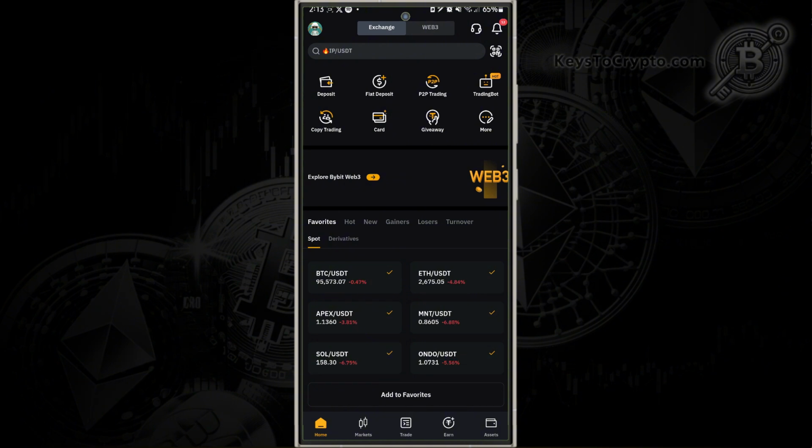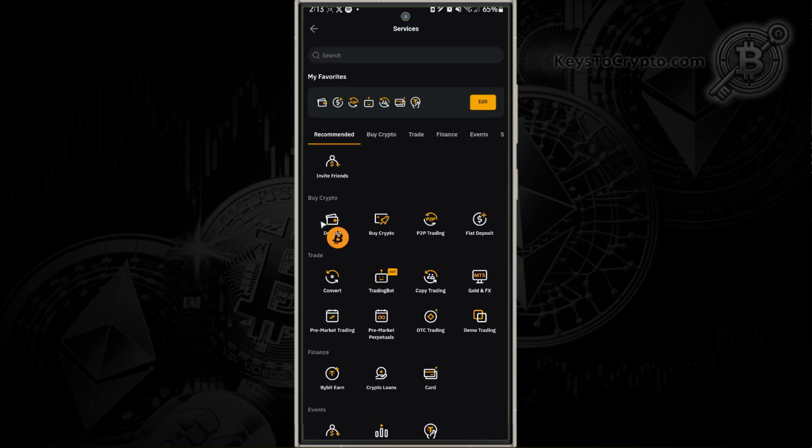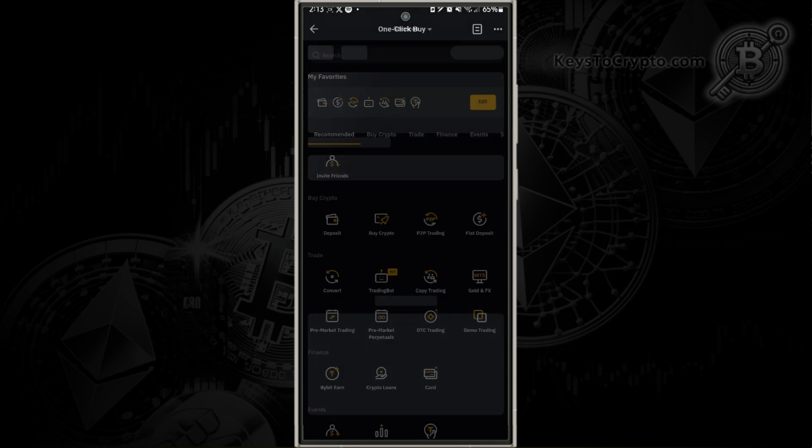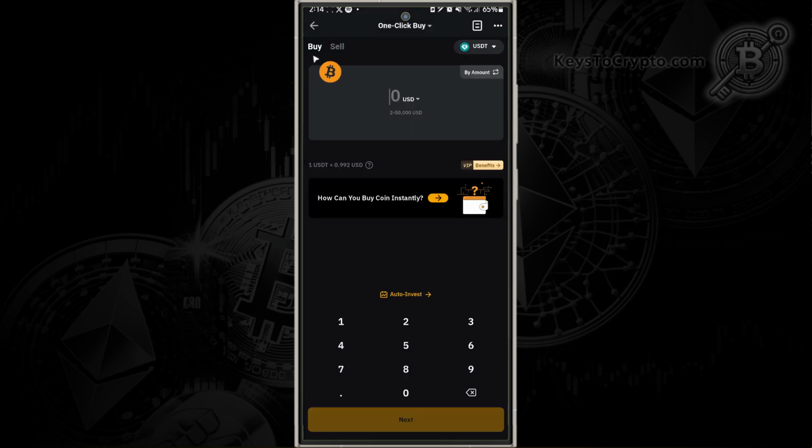Once you're logged into your account, you're going to go right over here into the More tab and tap on it. Once you're on this page, you're going to go right over here under Buy Crypto and tap on Buy Crypto. Once you're on this page, you're going to go right over here and select Buy. And right here, we're going to select the currency.